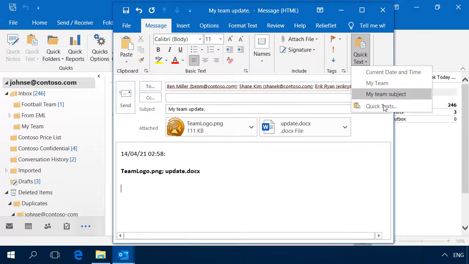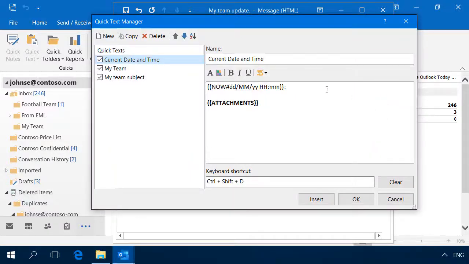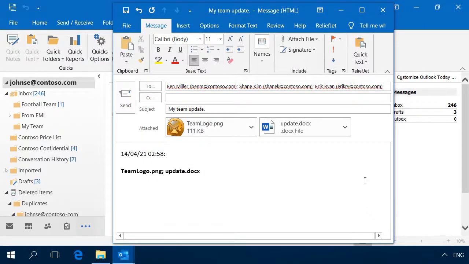You can change the order of the quick texts in the button menu with the arrows on the toolbar, as well as the alphabetical sort button. If you don't need some templates temporarily, you can turn them off. As you can see, the list has changed according to our settings.